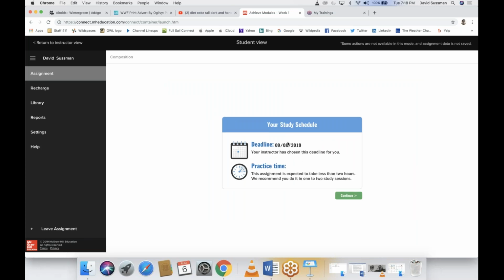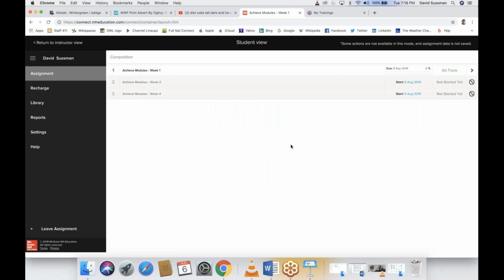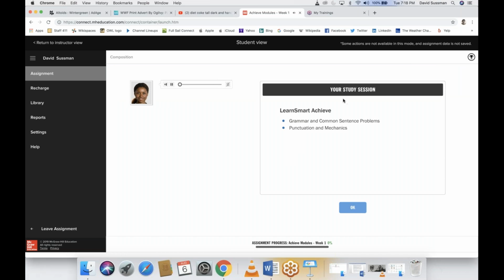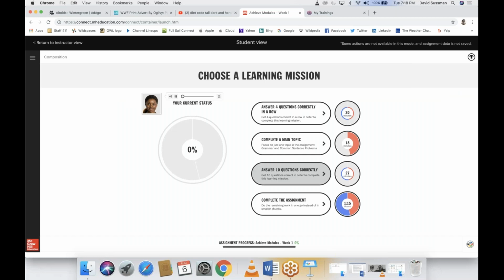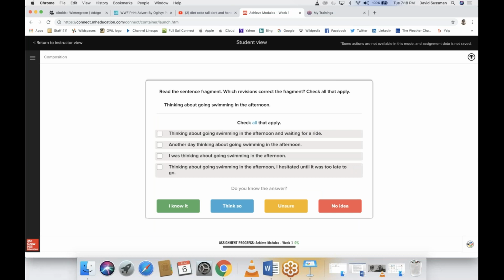You can choose your own study schedule based on how many times you want to work per week, but you can also just jump right in and complete it all at once if you want. I've already started this in the past, so I just have to jump back into it. Tell this woman to be quiet. And I'm just going to answer a few questions. Always a risk, because this is where I have to show off my knowledge. You can decide to answer 4 questions in a row or by topic, or you can just jump into the assignments, which is what I'll do.